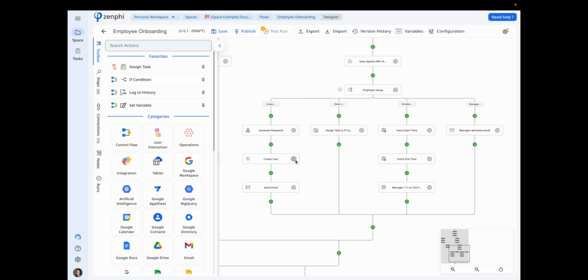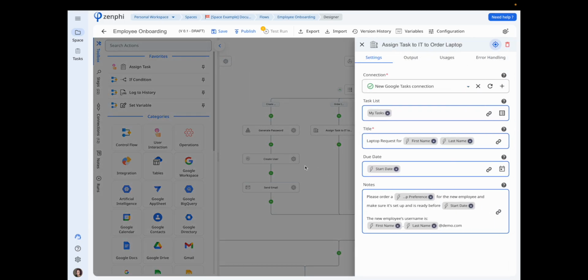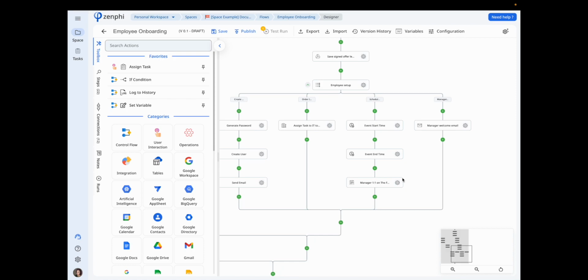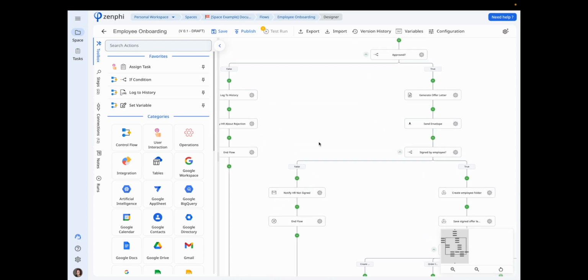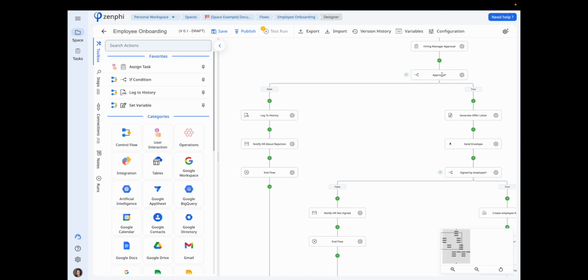We will go and create the user in Google directory. We will also assign a task to IT to order a laptop. Then we're setting up meetings with this new employee, sending a welcome email. So if it's not signed, we will go and notify the HR. And if it's not approved by the hiring manager, we will send the rejection email, and we can build it up further according to our business requirements.